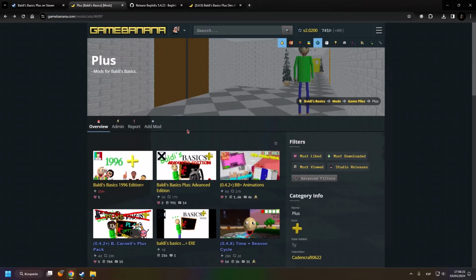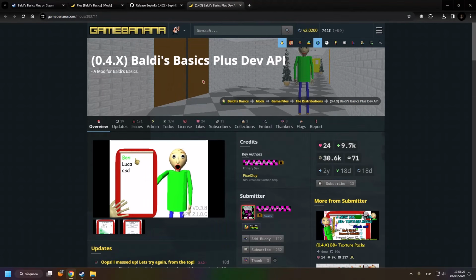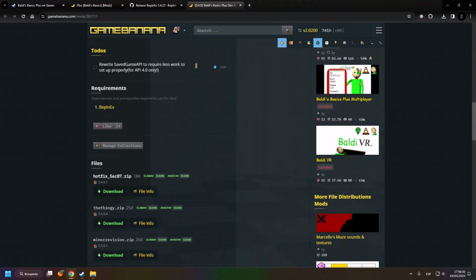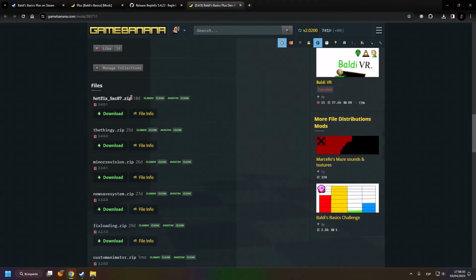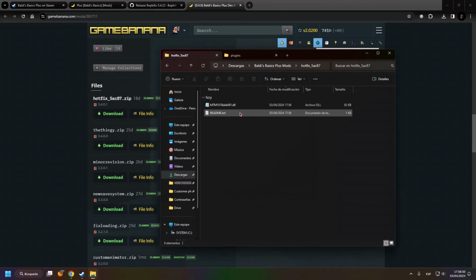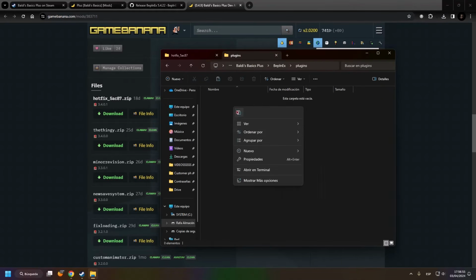However, we need to install one last thing, and that is the Dev API. We need to install this thing, which is really simple. You just go to the file section, like in any mod or anything, and you click download, extract, and you just copy the DLL file to the plugins folder.